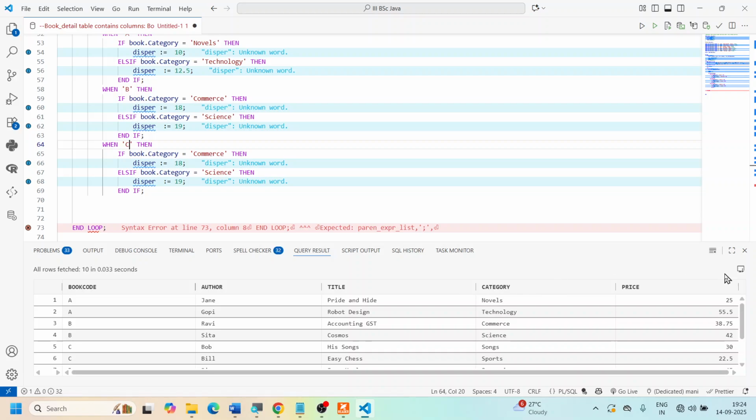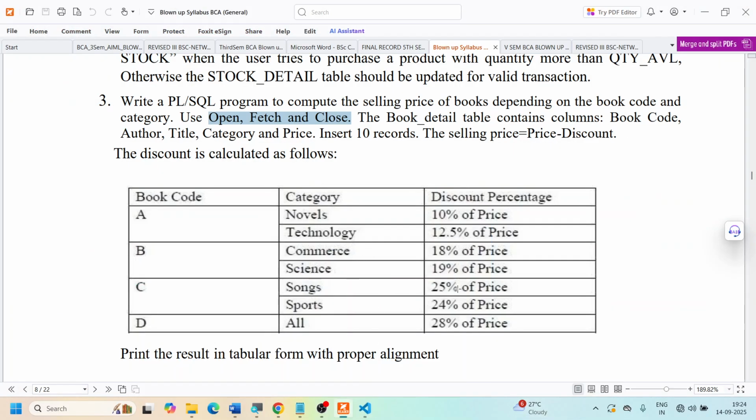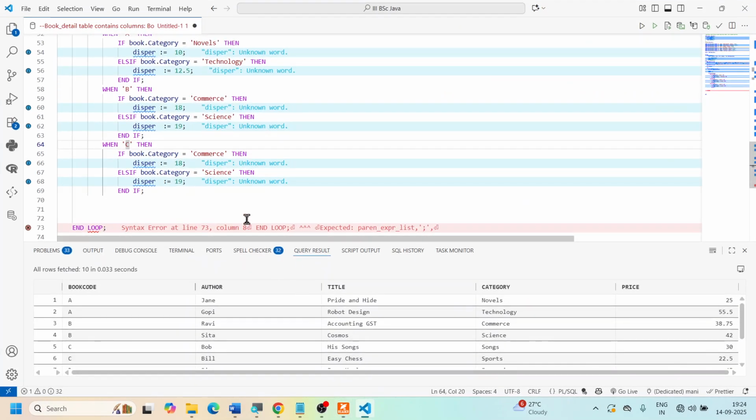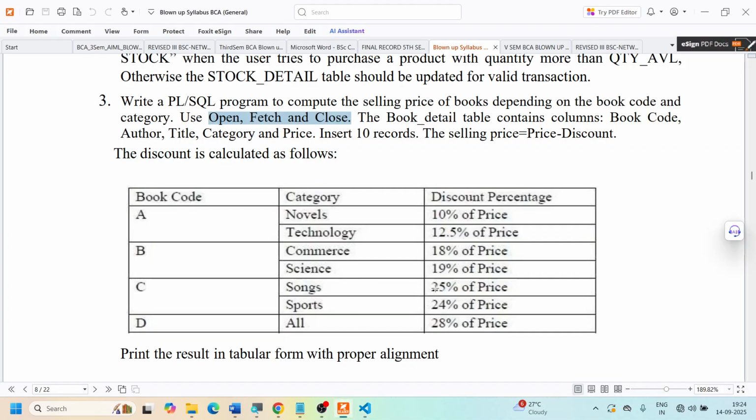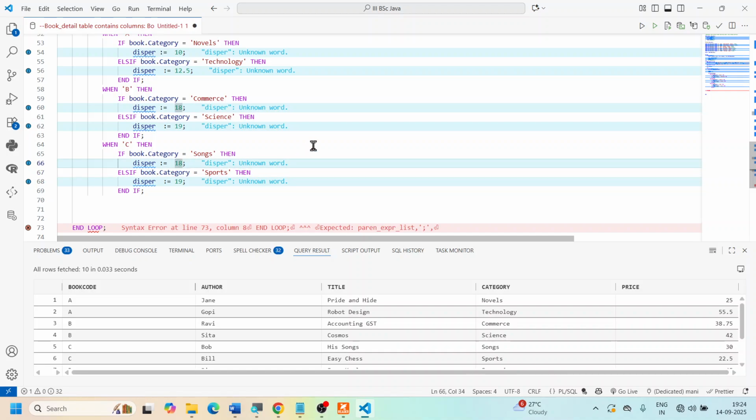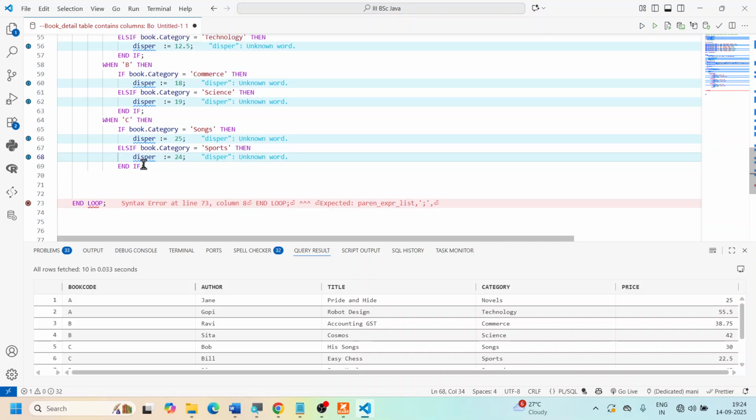Which are the two choices that you are left with? One is songs, and the other one is sports. So SPORTS, sports is done. And what is the thing for songs? 25% and 24%. So 25% and 24%. Done. And let us look at the next category.